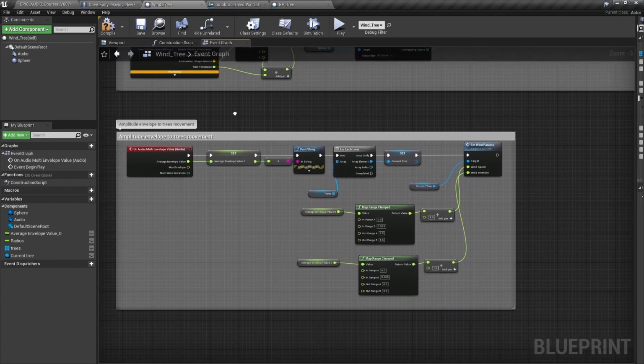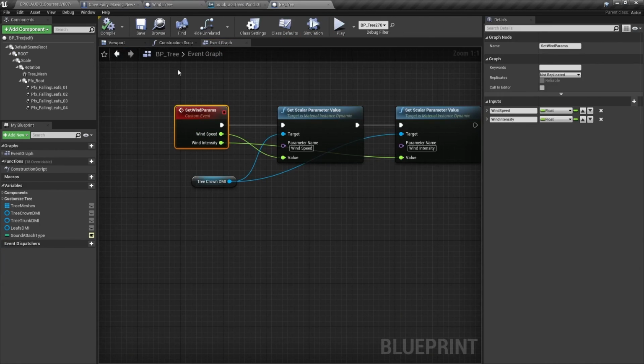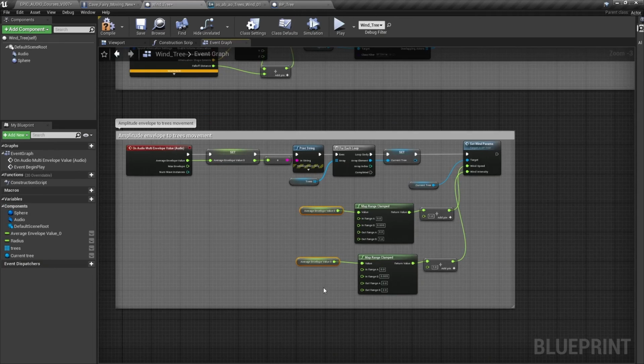When the sound actually starts playing, we store that value in a variable, and then we read through each of the blueprint trees in our array, and we set each one of those to the current tree variable, and that allows us to use this function that executes the custom event within each tree. And our envelope values are mapped to appropriate ranges to control the wind speed and wind intensity. This is a nice example of how you can use real-time audio to drive visual events within the game.